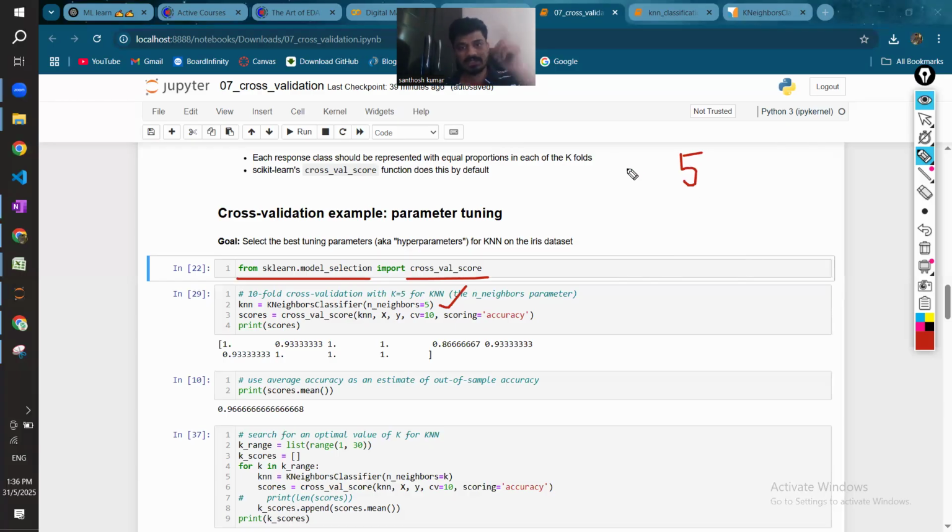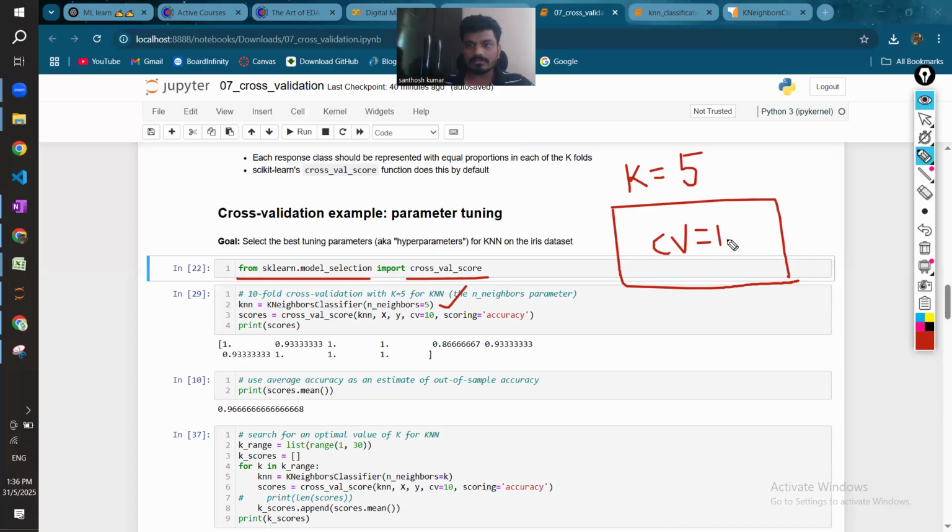So don't get confused between this K and that K. This K is for nearest neighbors. So I'm saying K equal to 5, 5 nearest neighbors I want. And I am doing a cross validation of 10.